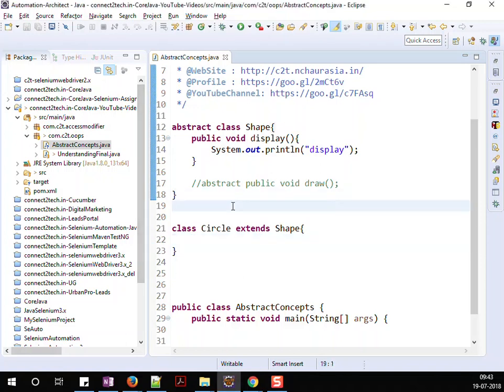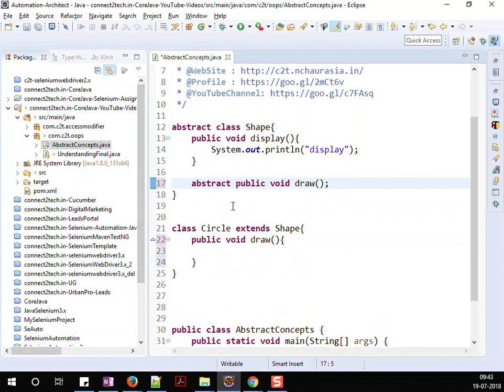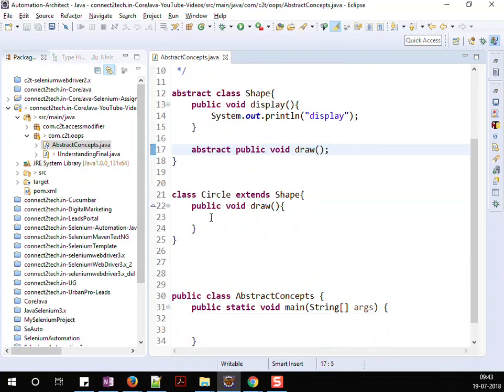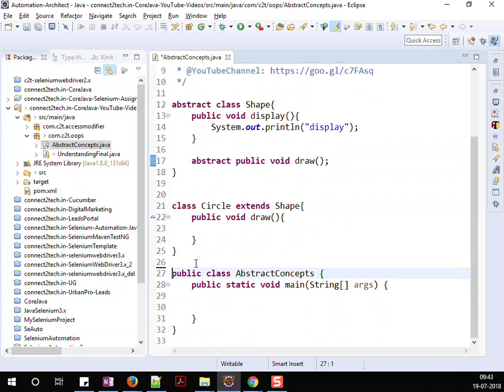Now let me undo the changes again and let's see how we are going to make use of this abstract method called draw. Now understand one more thing here, that I'm making the method public. It is not mandatory, but to keep the example simple, I have made it public. I'm going to talk about access modifiers in another video, but for now I'm just keeping the method public, but you can keep it as the default access modifier also. Okay, now what I'm going to do is use the concept of method overriding to access the draw.